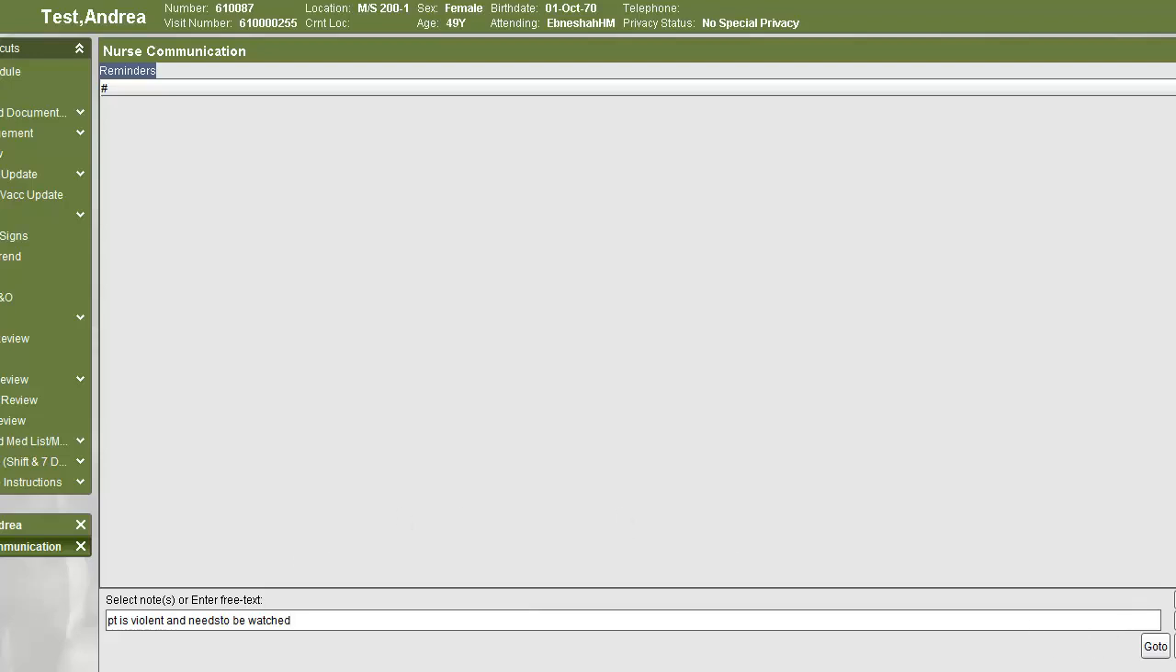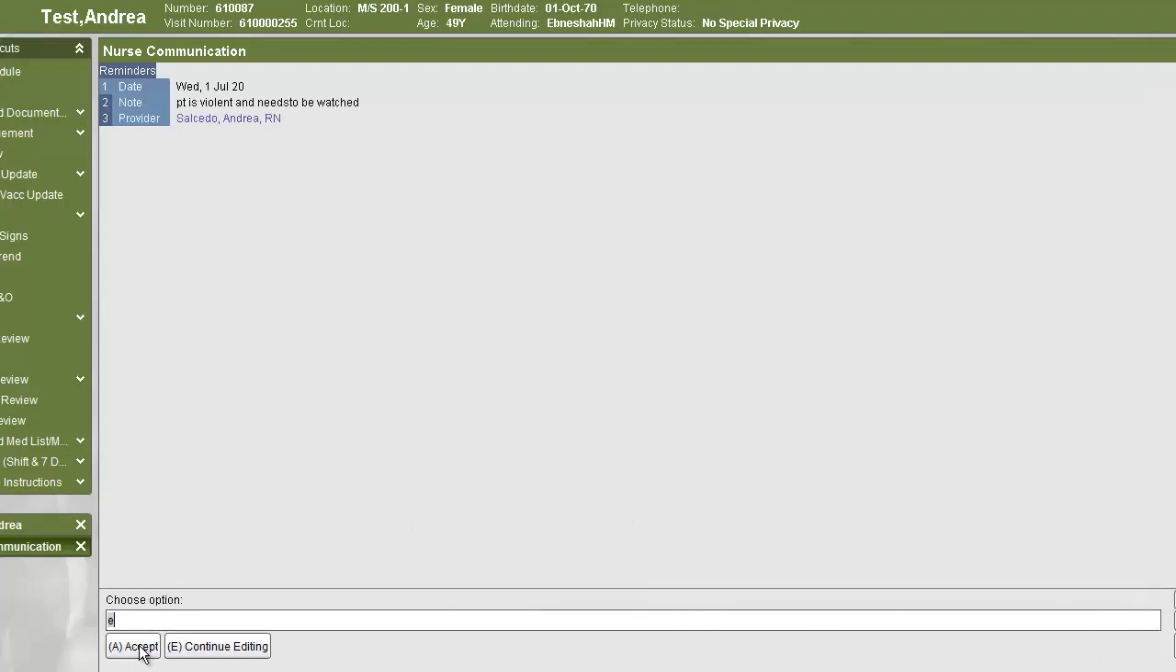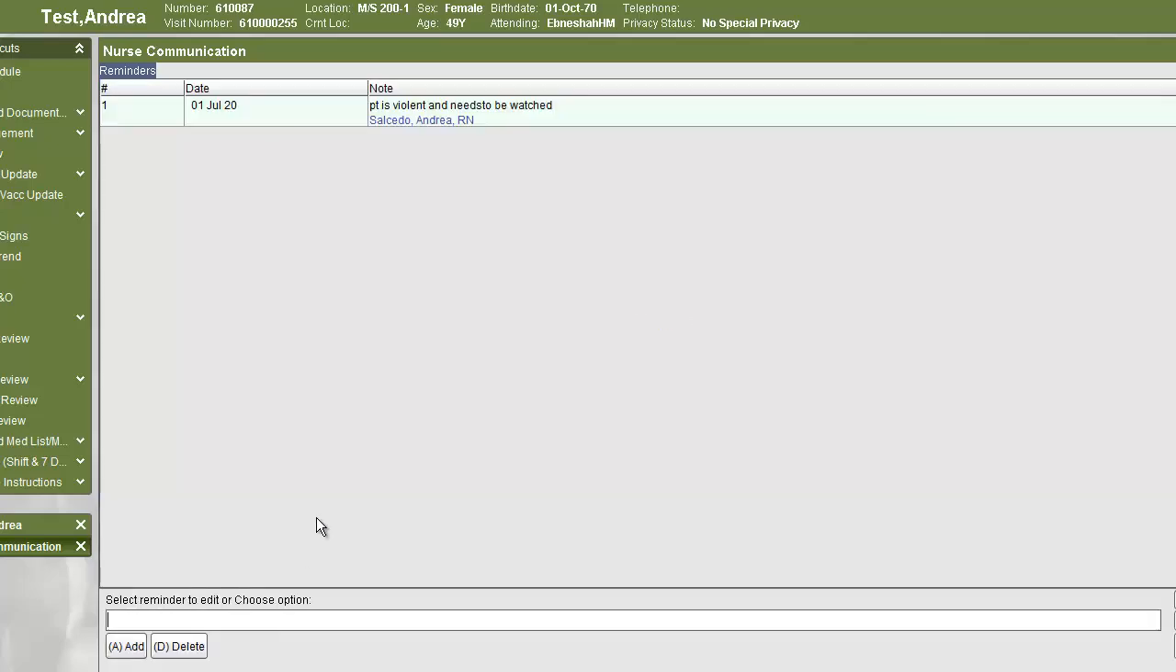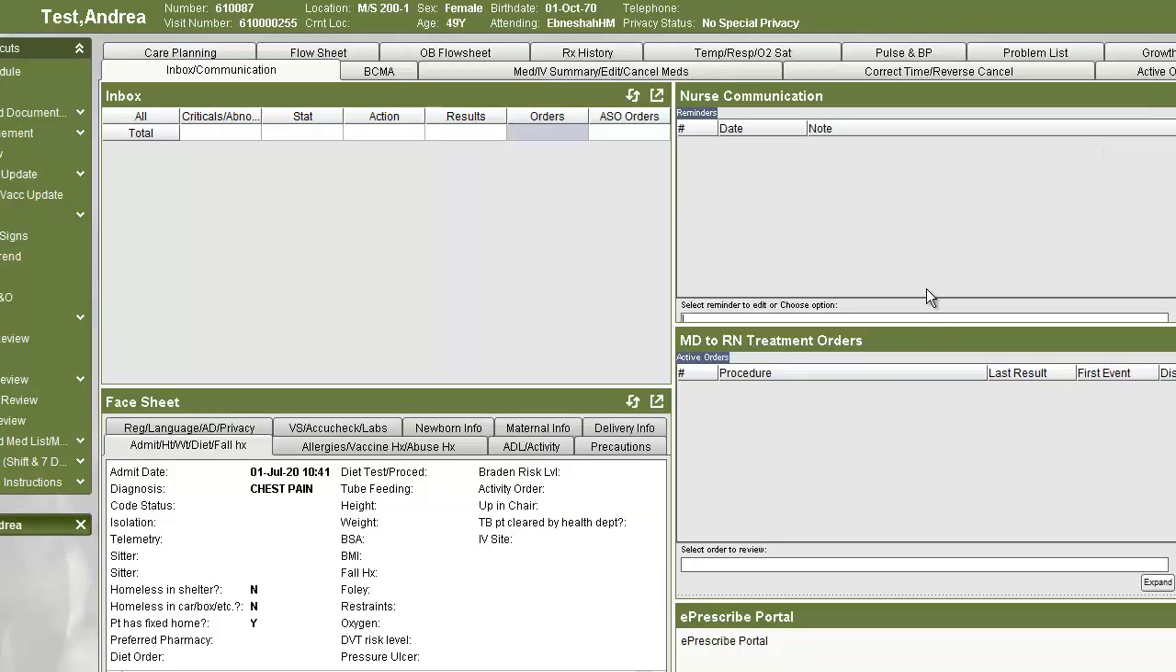Once you're done with your note, click OK and Accept. It will then file that into that screen. You can then close it, and your note will now be part of the nurse communication application.